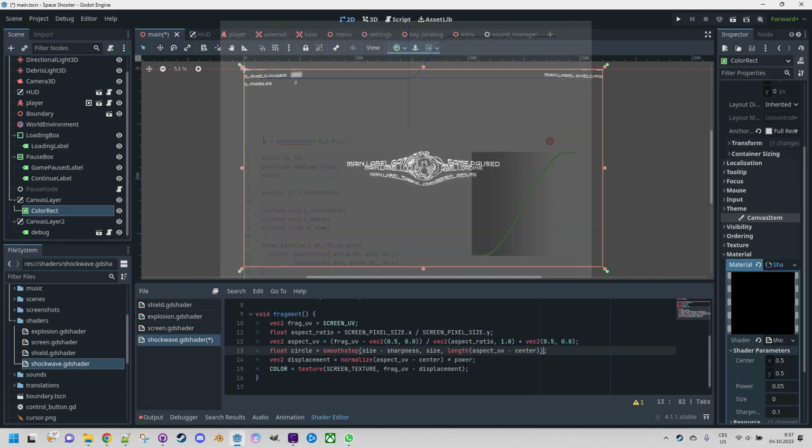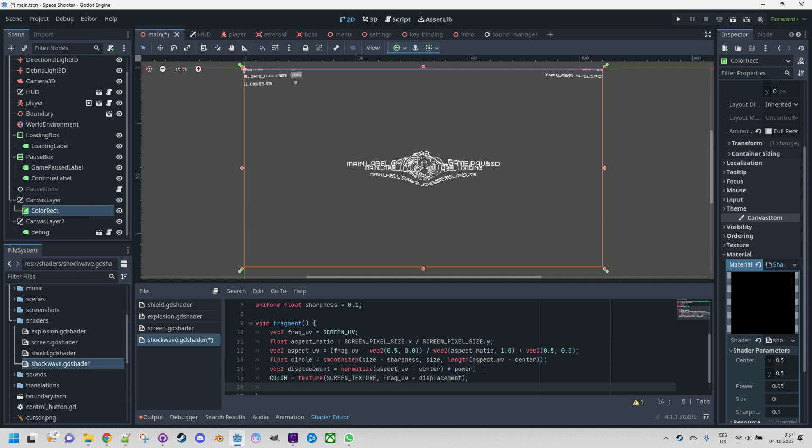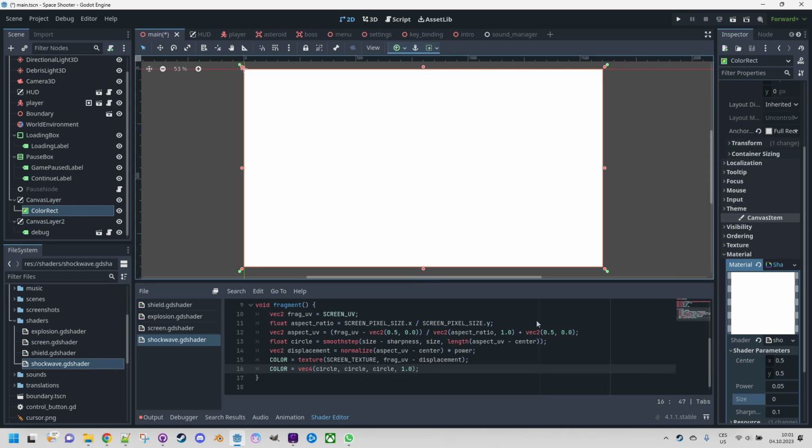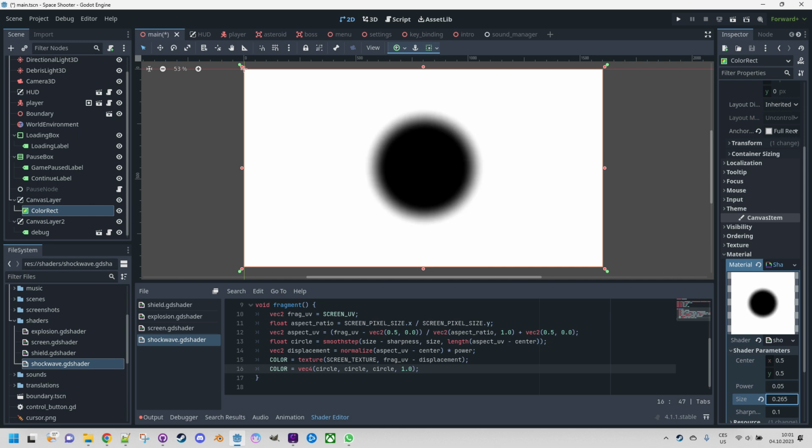So yeah, let's see how such a circle looks. The easiest way to do that is just display it as a color. So vec4 circle for all components, and alpha is 1, semicolon. And of course we have to increase the size to see something. Let's do that. And the circle is here.